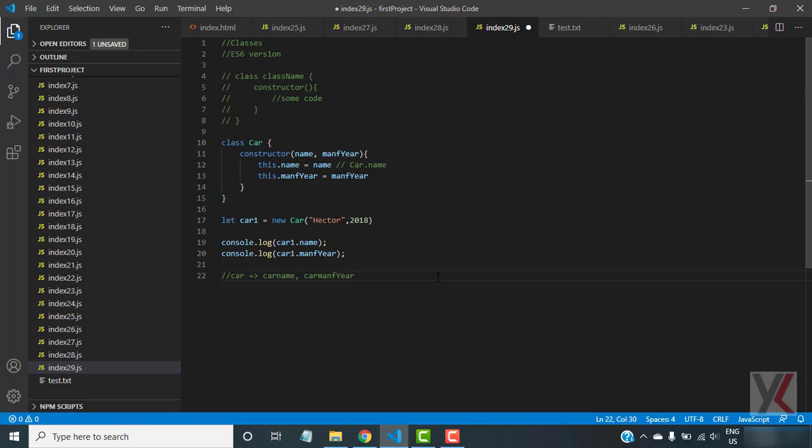Now we'll see how we can add a method to this car object. This constructor is also a method. Basically, when this car object is created, this constructor is automatically called. So we don't have to call this constructor; whenever this car object is created, the constructor is automatically called.